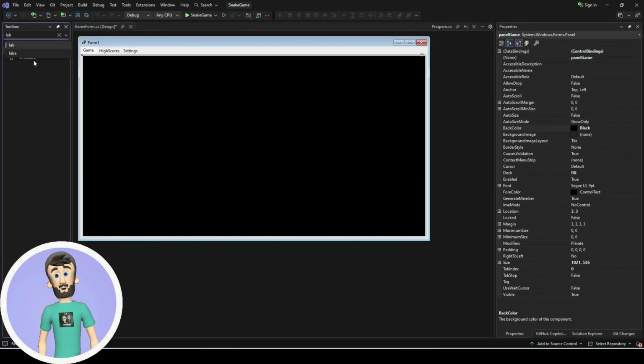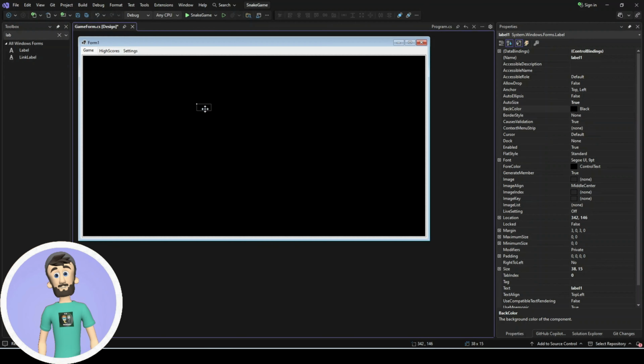Now add a label onto the panel. Name it labelScore. Set the text to Score: 0. Dock it to the top.